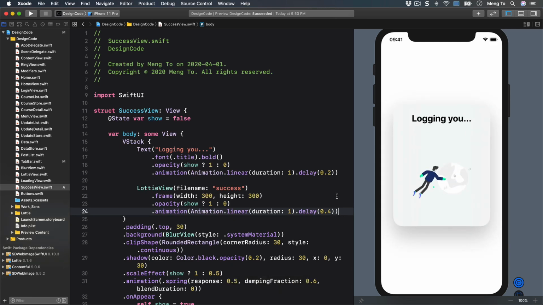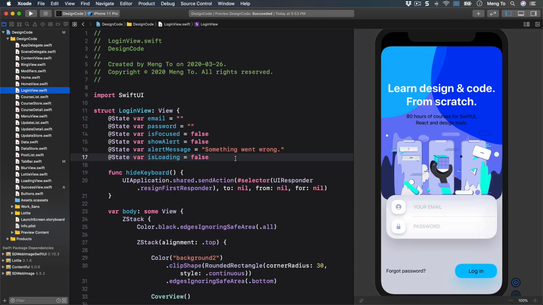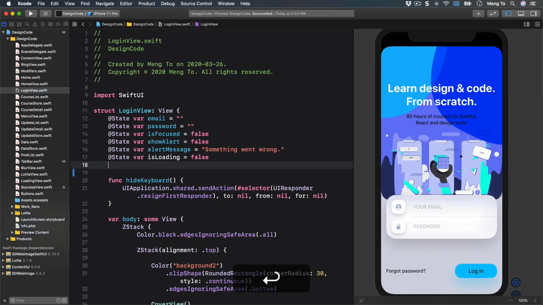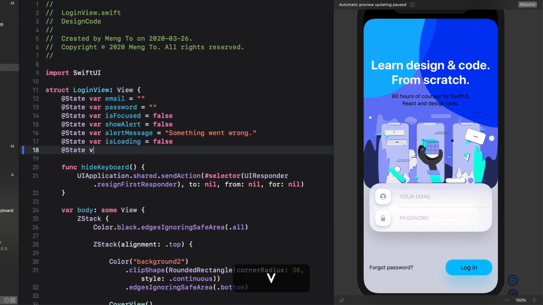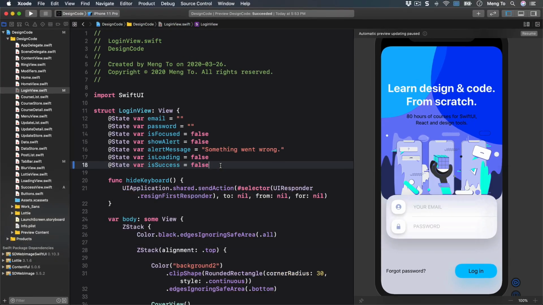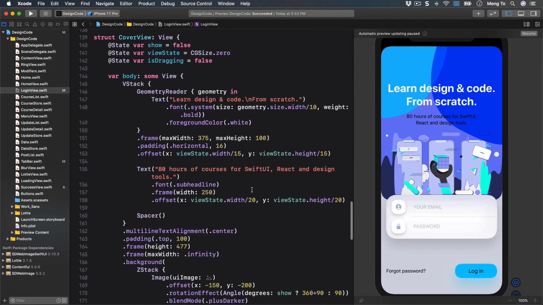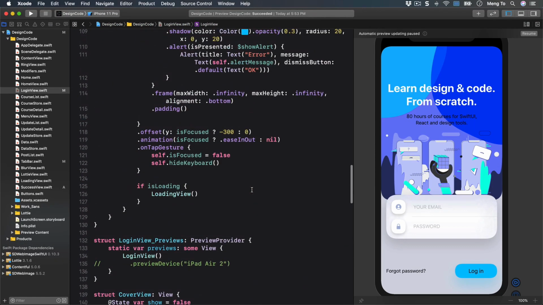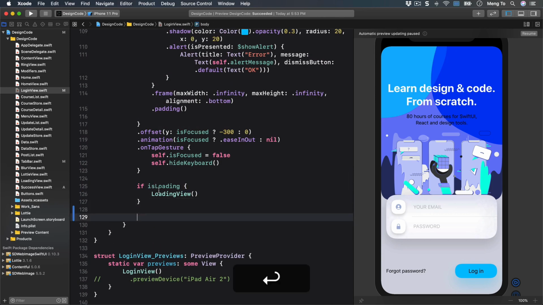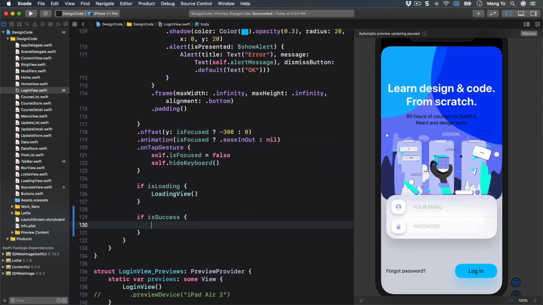Now we're ready to implement this in the login view. So let's go ahead and go to LoginView.swift. I'm going to add a new state: @State var isSuccess = false. Then I'm going to make sure to show it if isSuccess is true. So I'm going to scroll down right after isLoading. I'm going to add another if: if isSuccess, curly braces, SuccessView parentheses.